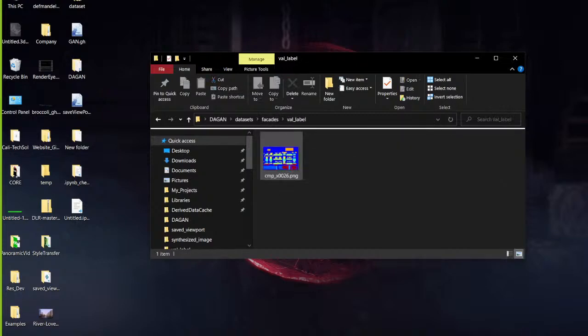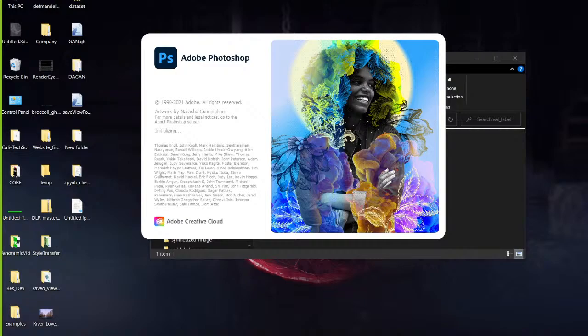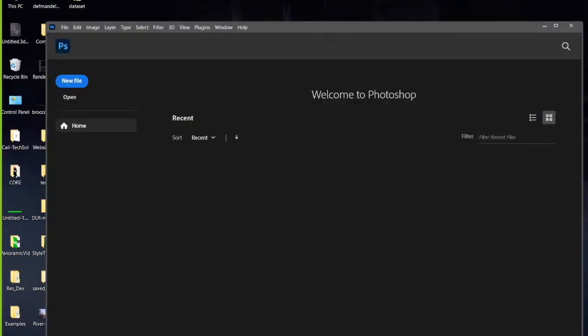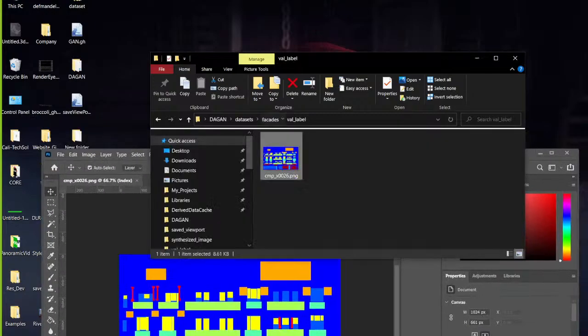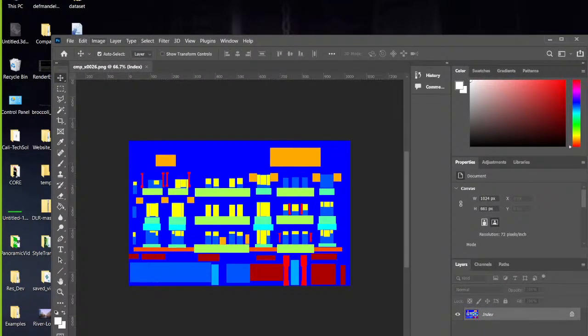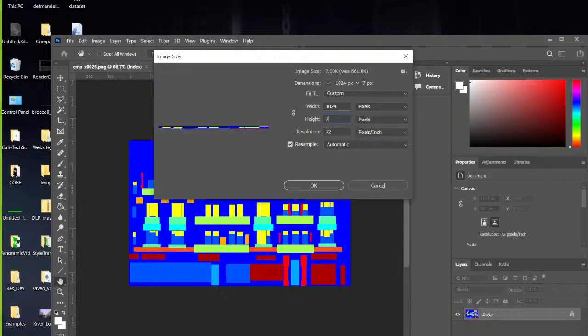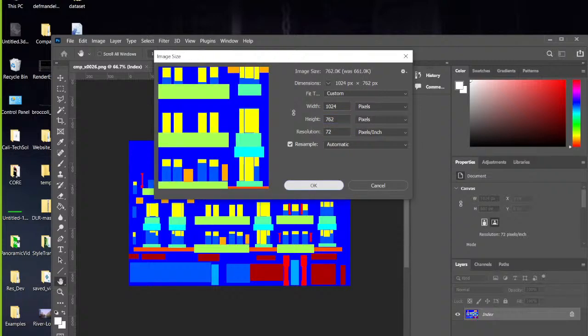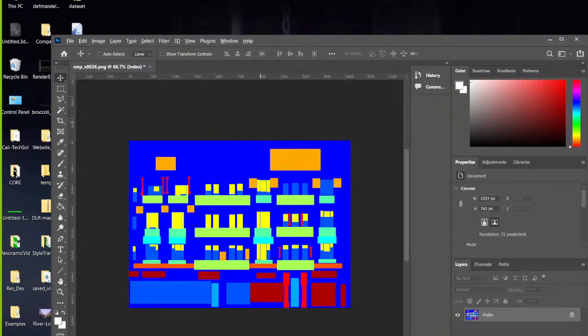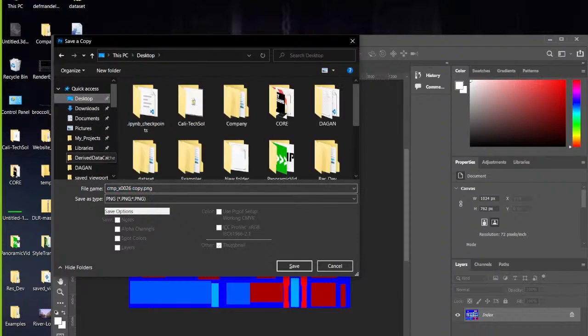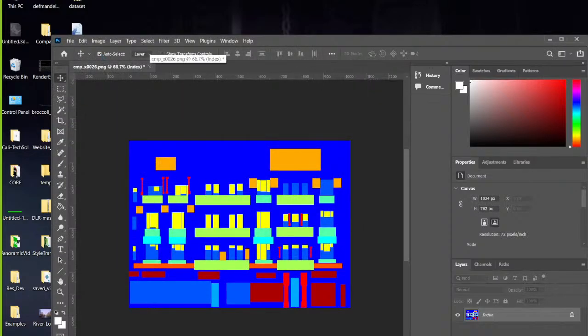So we have 1024. See, it's 1024. So we could just change it in Photoshop, or I could write a Python script for you to change it easily. So if we provide that, we go to image. Just like that. Okay, and we could just save it on the desktop.